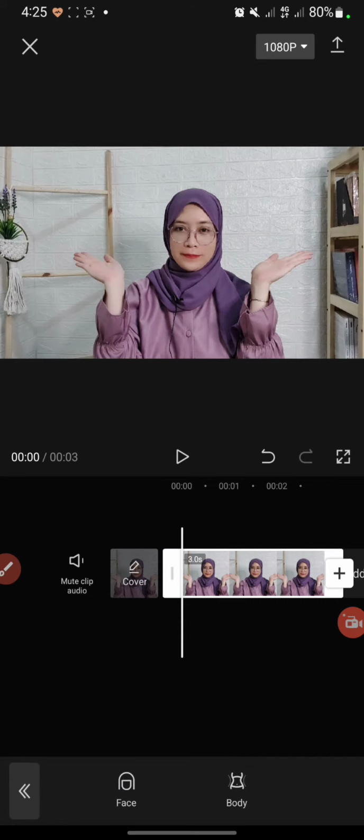We can see the difference by clicking undo, then clicking redo, the after of enhance. Undo, redo, undo, redo. Okay, so this is the tutorial on how to add beauty effects in CapCut Android.